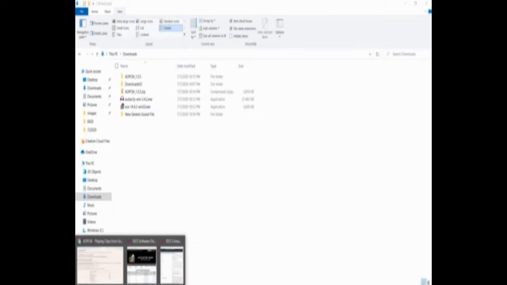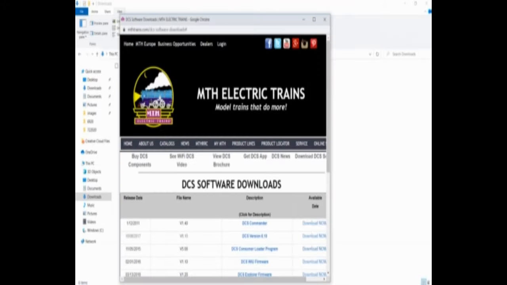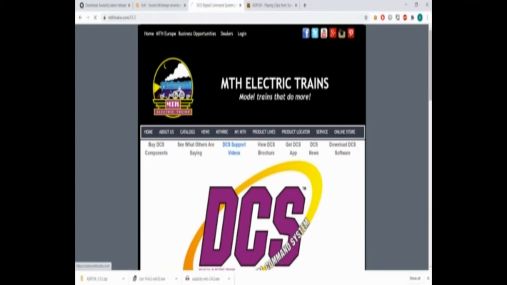I'm going to create a new folder that I'm going to place my sound set in. I'm going to navigate to the MTH website and pull the sound set that I wish to modify. For this tutorial, I'm going to be using the most recent Genesis file from, I believe it's the 2020 catalog, and I will be modifying that for the rest of this video.